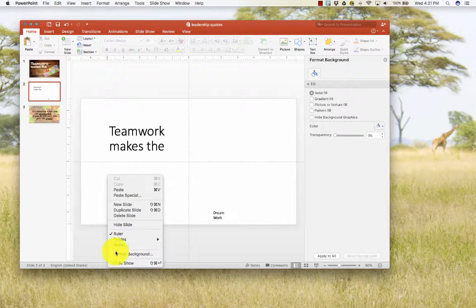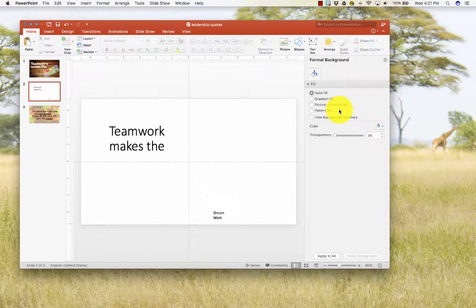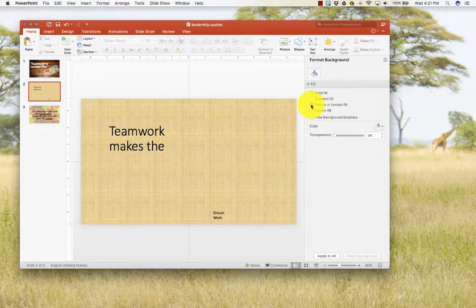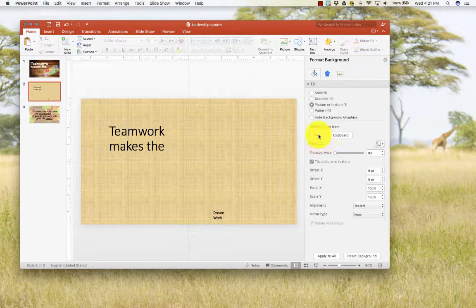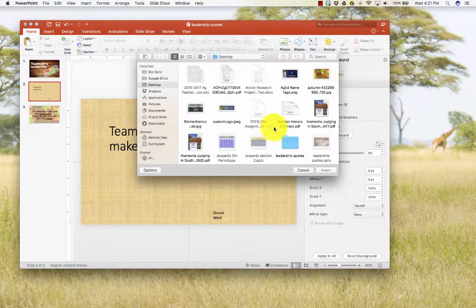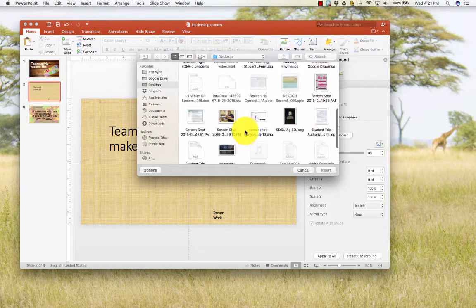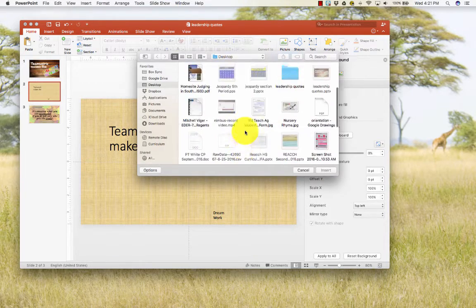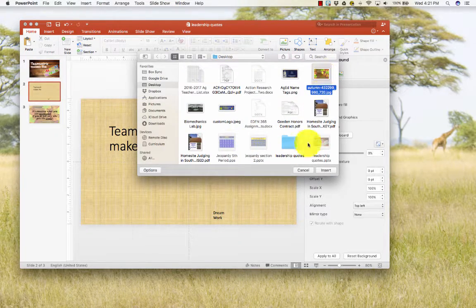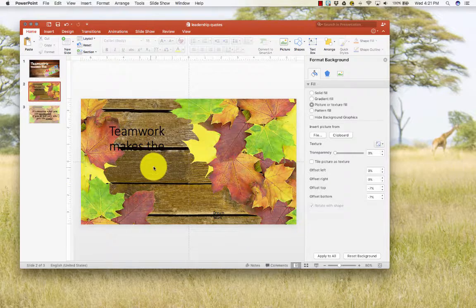We're going to right click and go to Format Background. In this Format Background box that shows up, we're going to click on Picture or Texture Fill, click on File. We're going to go and choose the background that we want. And we'll use this one.